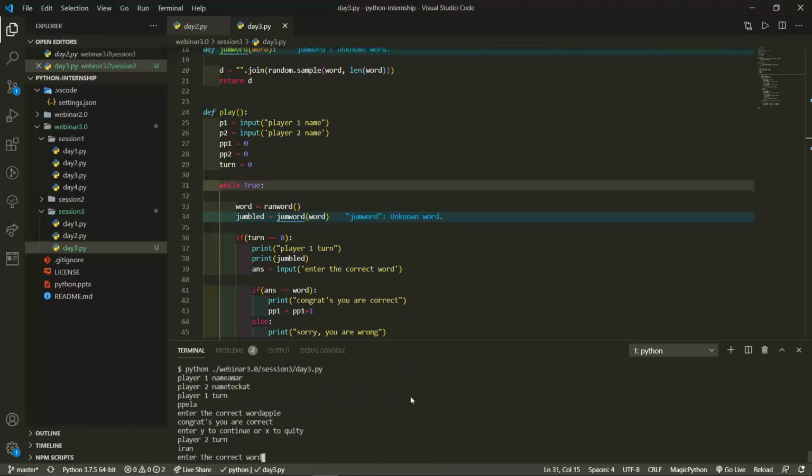So when I continue, it's coming player two's turn. Now I will just write the player two word, and this is rain actually. Rain. Okay, you can see we have got the correct answer right over here. Similarly, it's asking player two if they want to continue or not. Yes, I want to.